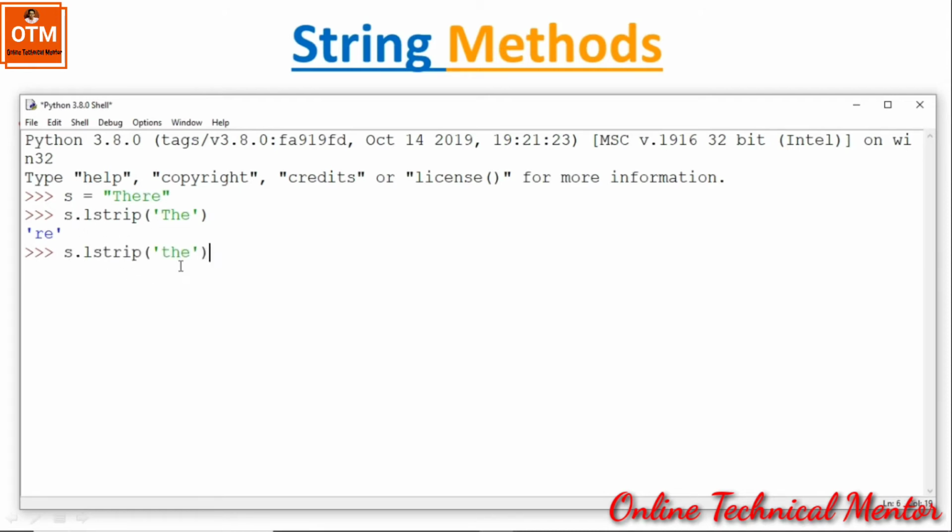Now if I pass the argument "the" but in this case t is in lowercase, this is not present at the left hand side of the given string s because there is a capital T, not a small t, so it will return the whole string. The lstrip function will remove the given argument from the string if it encounters an exact match of the substring, otherwise it will return the whole string.